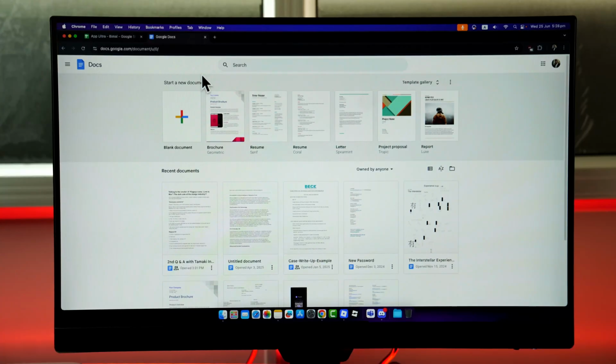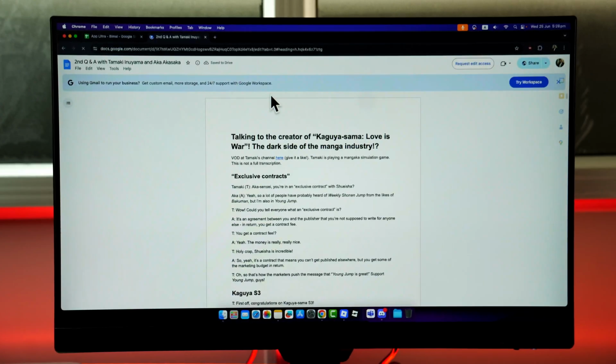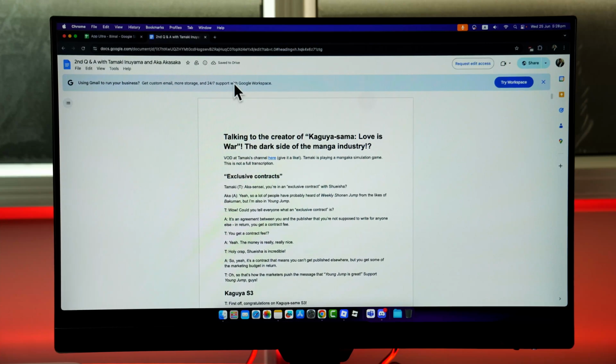If you want to make your Google Docs read aloud to you, so you have got a text, you want to convert it into speech. Now you can do this right within Google Docs if you come here to a certain document.